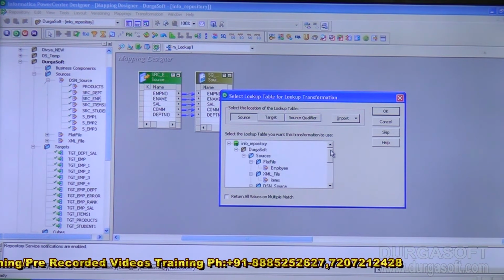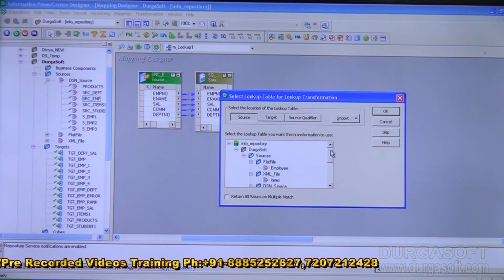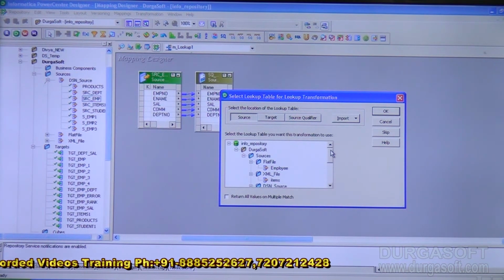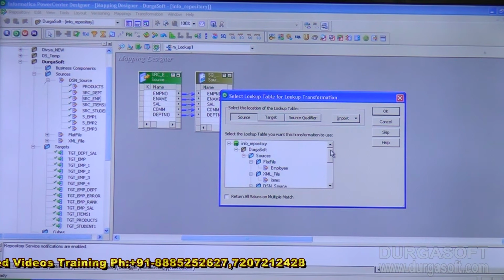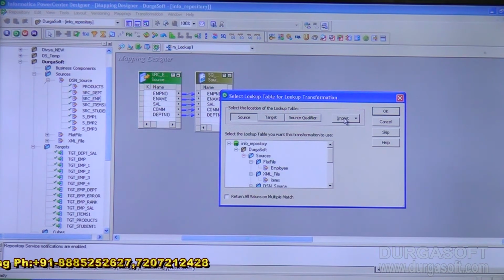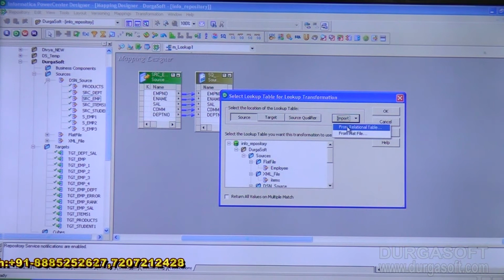As we did some examples previously on the SRC DEPT, it is showing here. But if you are working on that table for the first time, then the table may not be there in the repository. In such cases, you should go with an import. Go with an import from relational table. If it is a table, go with relational; if it is a file, choose flat file. For the time being, I am going with the importing option, but it is not mandatory.